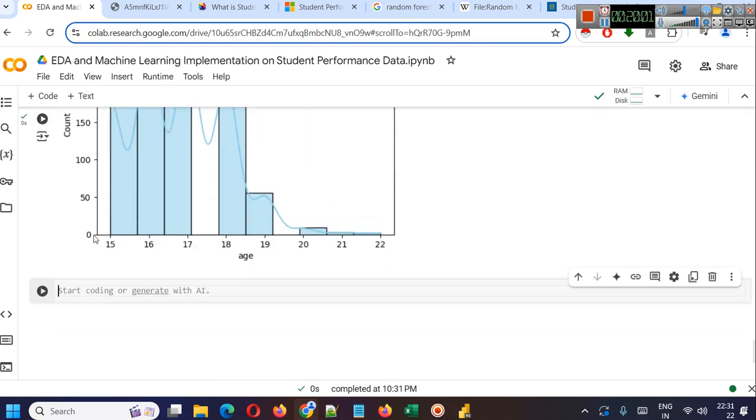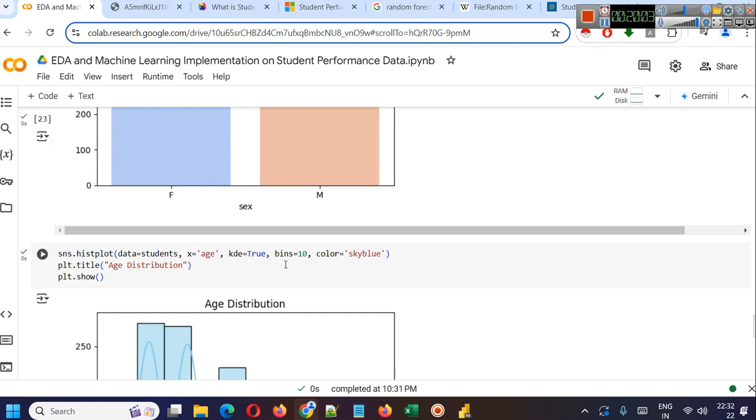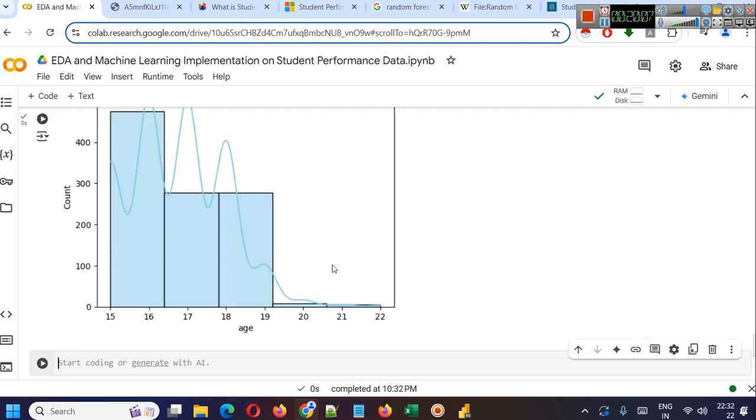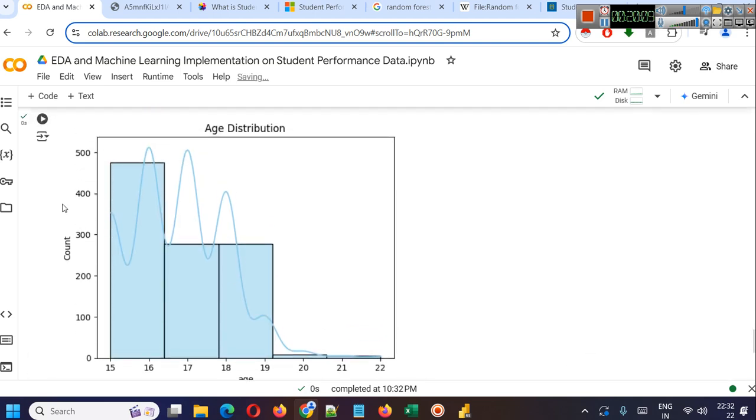Obviously here the age range is very small, so we can say we will use 5 bins. In 5 bins also you can distribute the data. And this is kernel density estimation. You can see where you have high peaks in kernel density, that means the probability of finding values is more there.